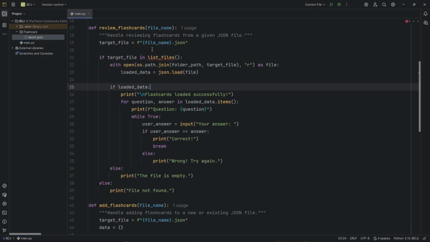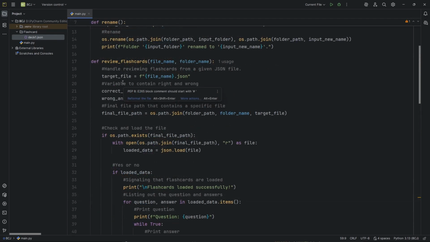So this is what we had last time, review flashcards, and it ends around here. But the new one contains a lot more. Here is the newer version. So target file, still the same, equals file name.json, because we need to turn it into a JSON file.